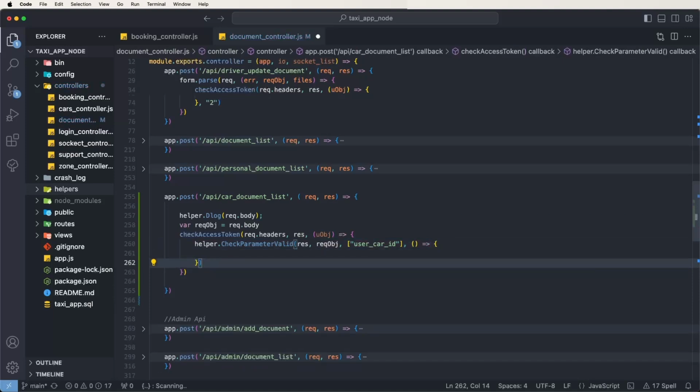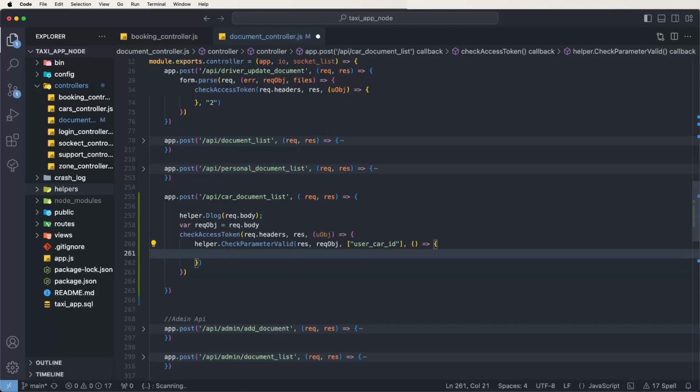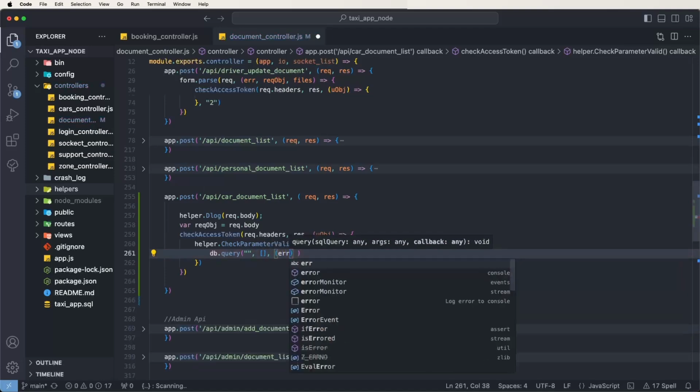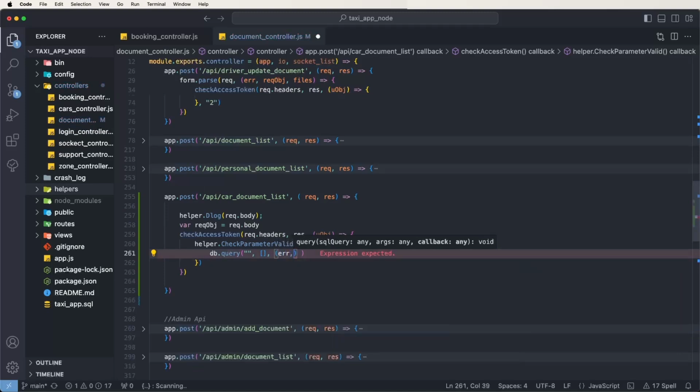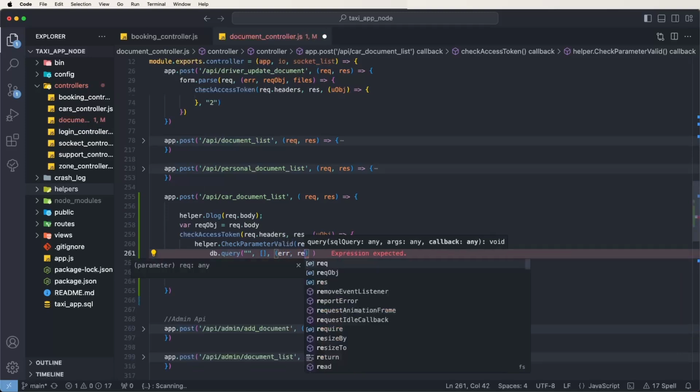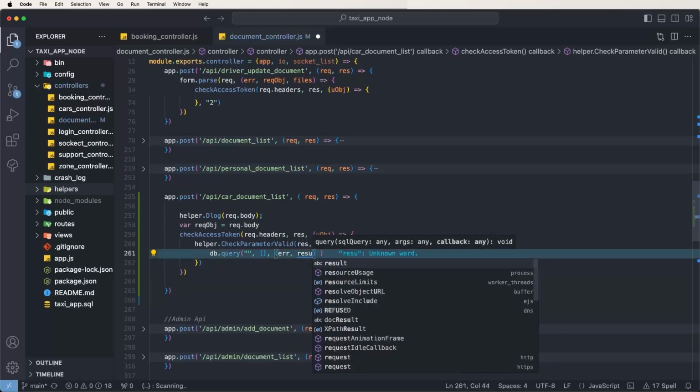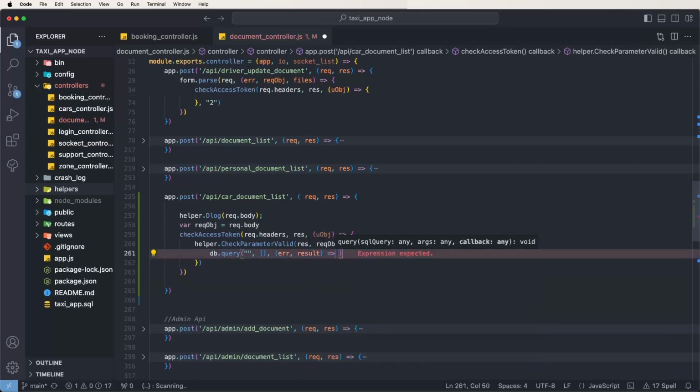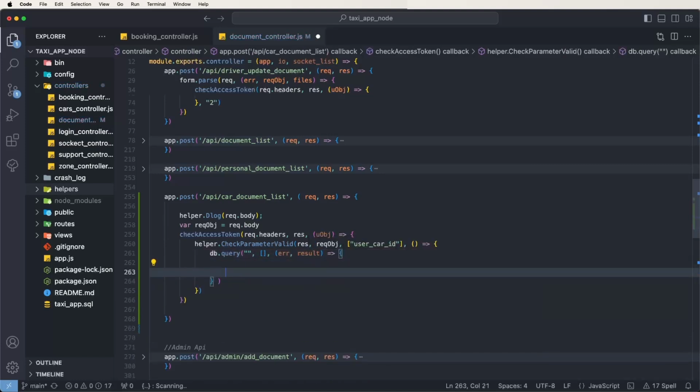Now we need to write the get documents query. First of all, we need to set db.query and create the double quotes. Now we need to pass the parameters. Then after that we need to return the callback. The first parameter is the error, the second parameter is the result, and we write the function like this.